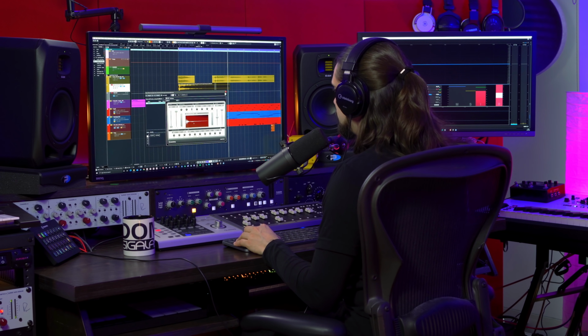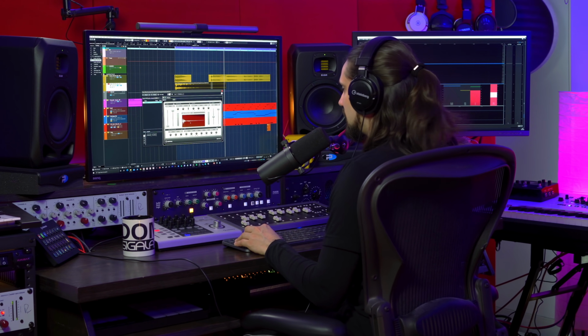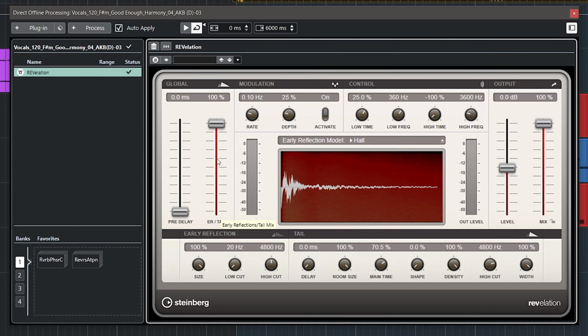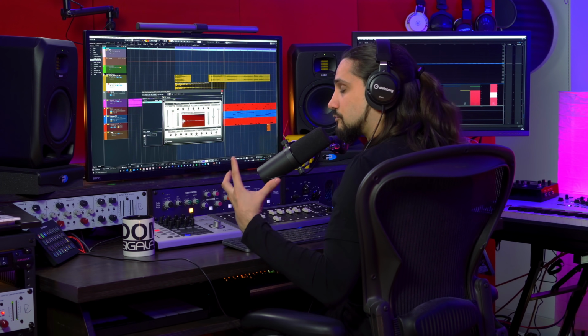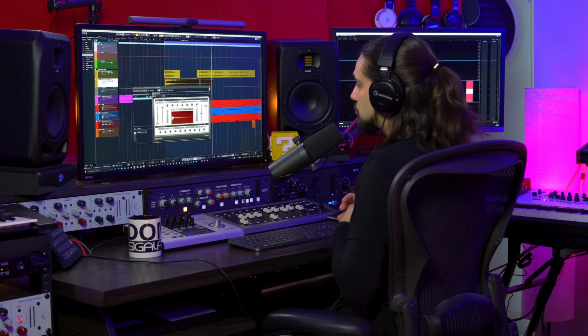Now let me explain a little bit the settings that I have on Revelation. As you can see, I have it 100% to tail. I don't really need early reflections here. I just want the pure tail of the reverb. Then I have a pretty long room size, long main time, and a really important thing is making sure that your mix is all the way to 100% wet, because I want to keep just the reverb, and I want to have the reverb as loud as possible. And of course, you can change the settings to whatever suits you best.